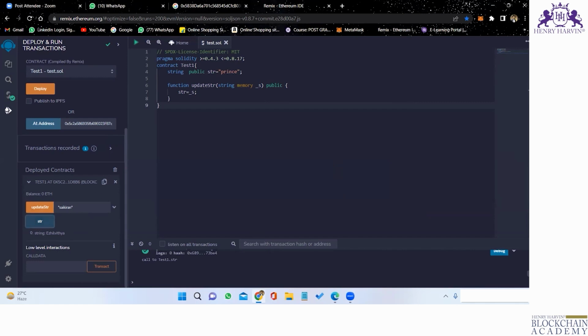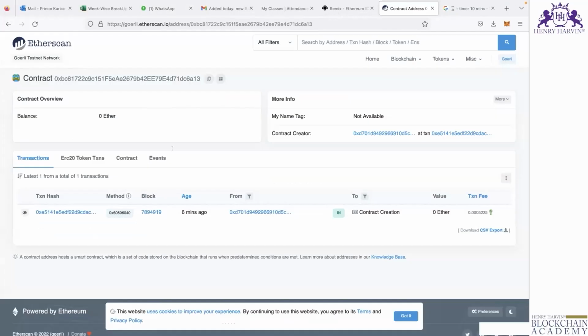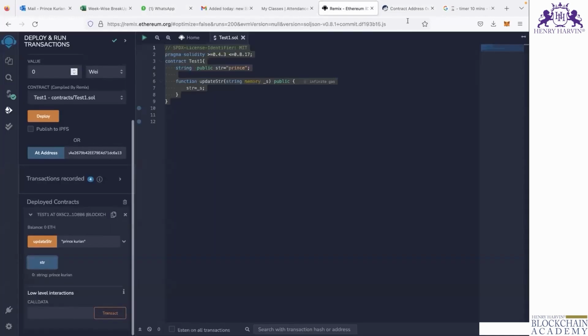Okay, how many of us have done transactions with the same smart contract? First, I myself did a transaction. I changed my name to Prince Kurian. Then Ariel changed the state variable to something, Ariel, and after that, Saikiran Patil also changed it. Now, what was my smart contract? I am going to check. Okay, this was my smart contract address.